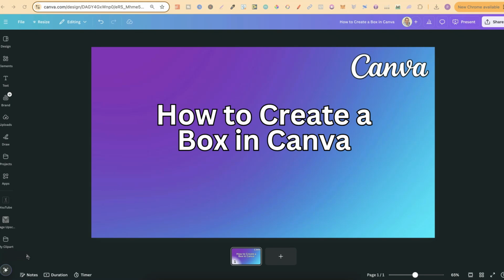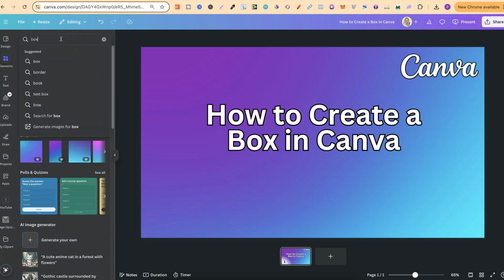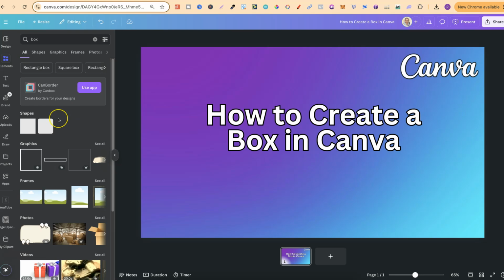In this tutorial, I'm going to show you how to create a box here in Canva. Now, there's a couple of different ways that we can do this. We can use Canva boxes, and we can also use graphics. So if we come over to Elements just here, then if we type in the search bar, box, then click Enter, we have lots of different boxes that we can choose from.